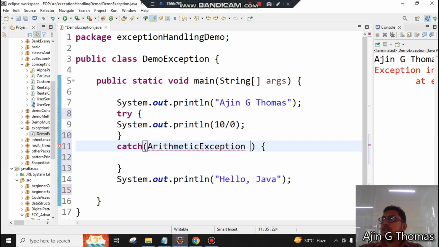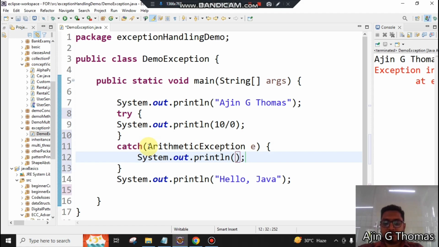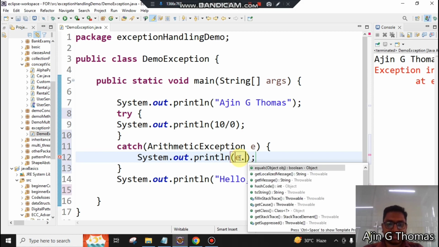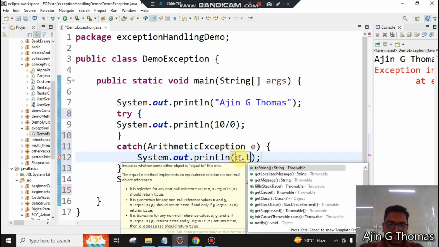This is a class name, right? So we can make a reference variable. Then I will print that E. Let us see what we will get from that E, because we are referring to that object, right? So do we have a toString method there? If we have, then it will work.